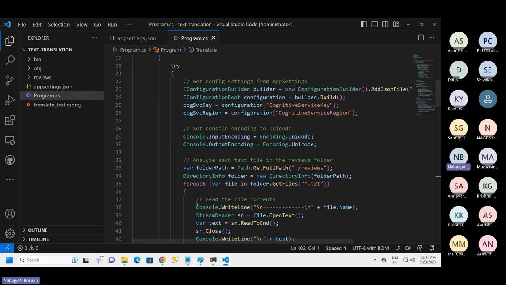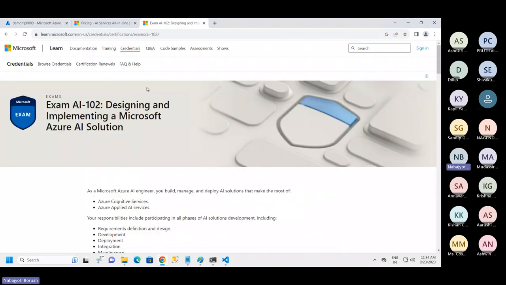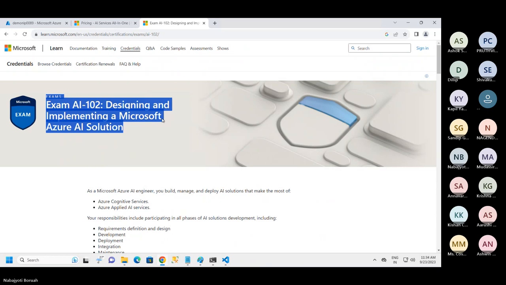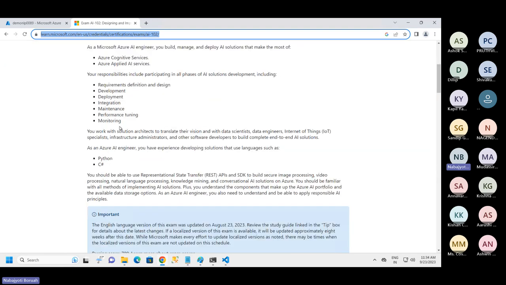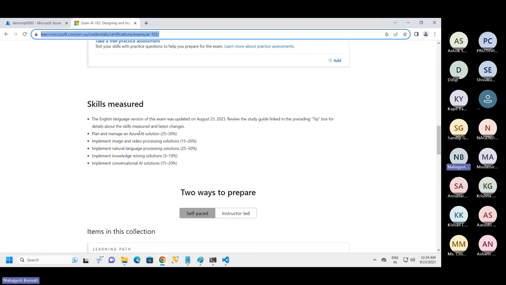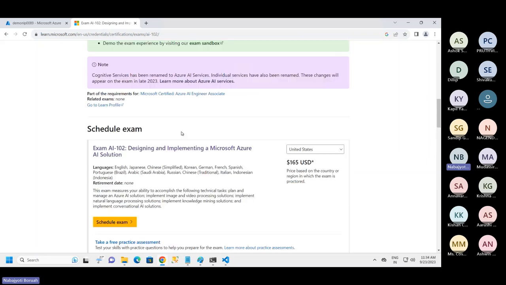So finally, what I want to do, I want to walk you through this particular exam page. If you want to take an exam, you can go to the exam page from learn.microsoft.com en-us credentials and certifications AI-102. It will give you what modules are covered here. These are the modules that are covered during this exam.